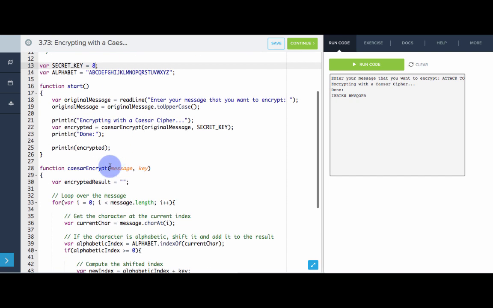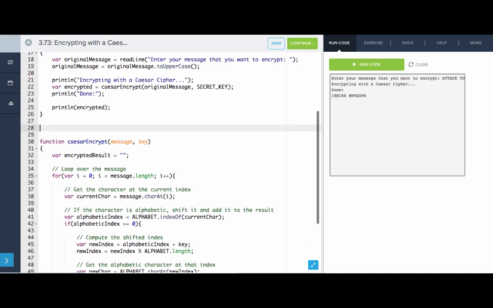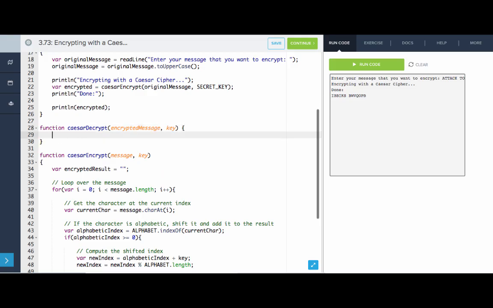awesome. Now what's cool is decrypting is just doing the encryption in reverse. So function caesarDecrypt, it will be passed the encrypted message and a key. If we want to decrypt, all we have to do is do the encryption in reverse. So we'll pass it the negative key.